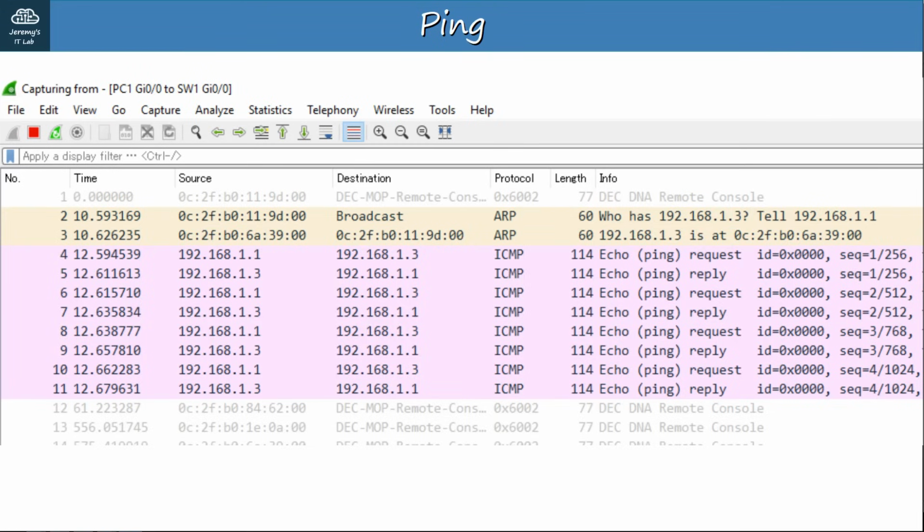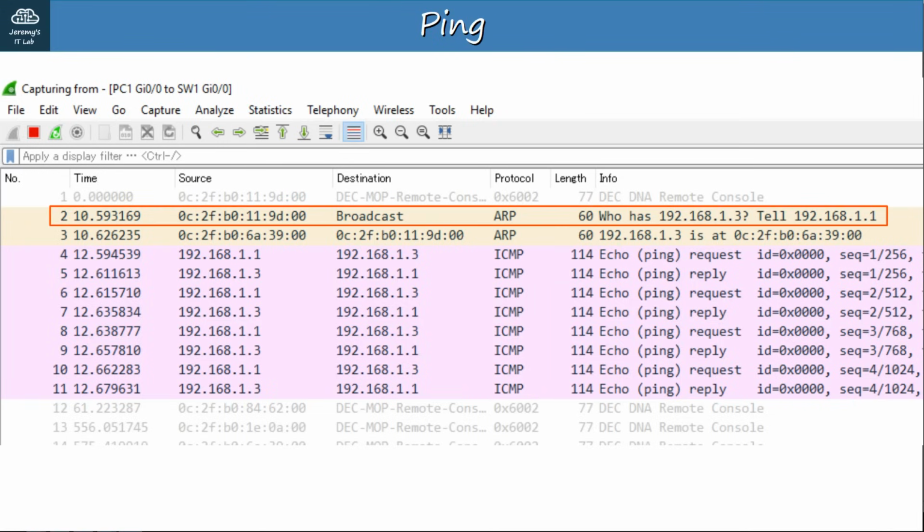This is a screenshot from Wireshark, which I mentioned earlier. Wireshark allows you to perform what are called packet captures to analyze the contents of network traffic. Notice the protocol column, ARP, followed by ICMP, which is ping. Here's the first ARP packet. The source MAC is 0C2F B011 9D00, which is PC1's MAC. The destination is broadcast, which is all Fs.